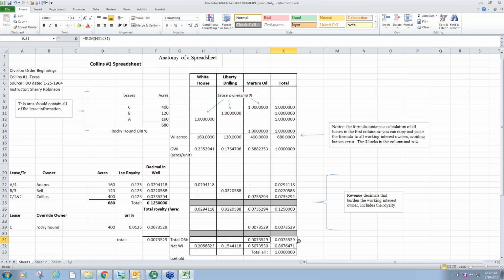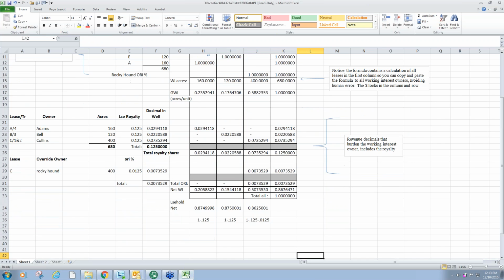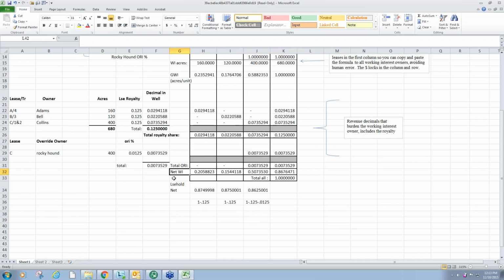And once we have that done, then we go down to the net working interest. This is going to be the revenue. So this will be the dollars. So this is what I call the money decimal. So I'm going to change that to green. So that tells you it's money. And I'm going to bold it. Okay, so this is what that partner will see on the check detail.